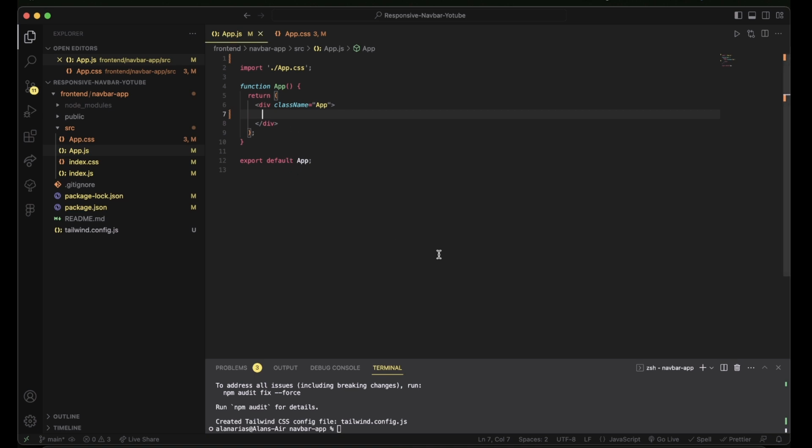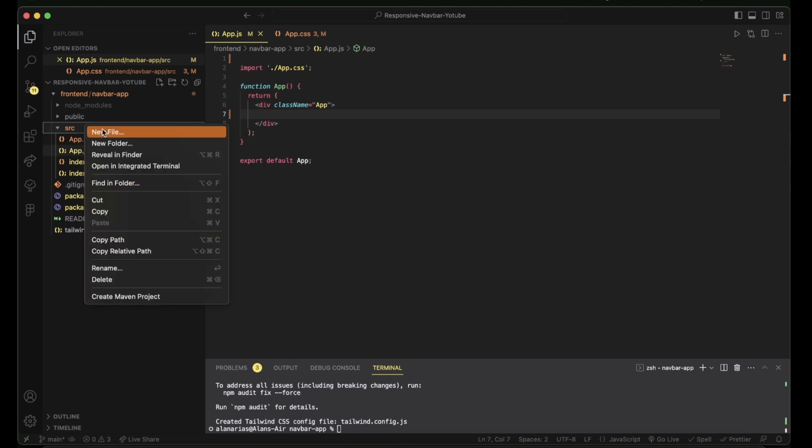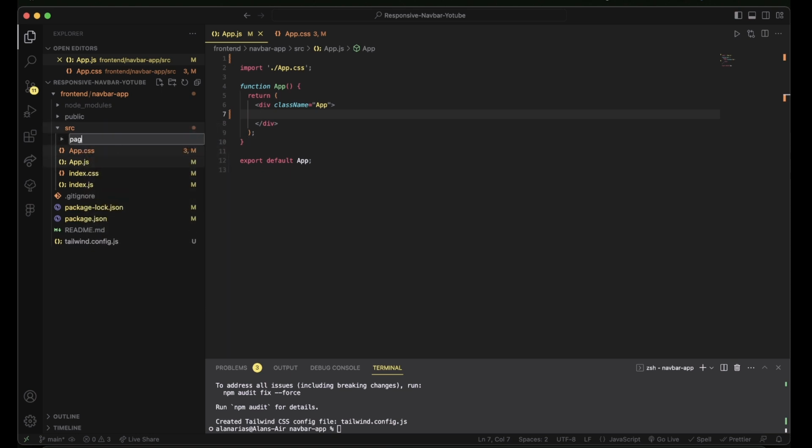So in our app.js, we are going to make a few things. We're going to make our pages, and it's going to be about 6 pages. And we'll go ahead and do that right now. So what you can do is highlight the source folder here, and then we can just create a new folder in which we'll be calling pages. So that's the folder where all of our pages are going to be coming from.